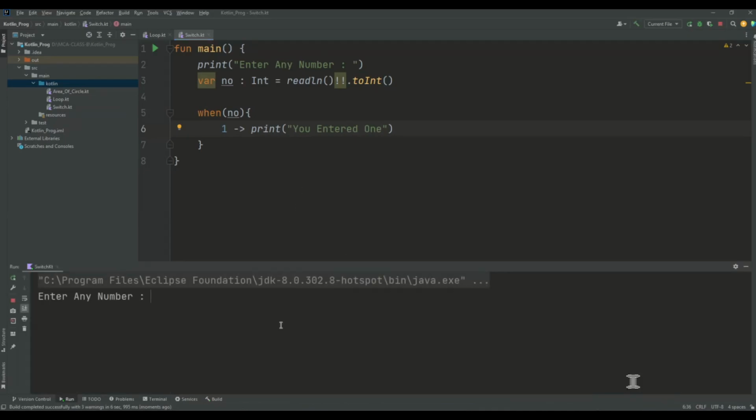Now I am running the file. For example, the user entered 10. If the user entered 10, there is no case matching the value 10, so there will be no output for the value 10. You can definitely provide a default value by using the else statement in Kotlin. In this program I will give you a practical demonstration of that also. See over here, there is no output. Why? Because the value does not match a case. We have just written 1 as a case, and when is like a switch statement.